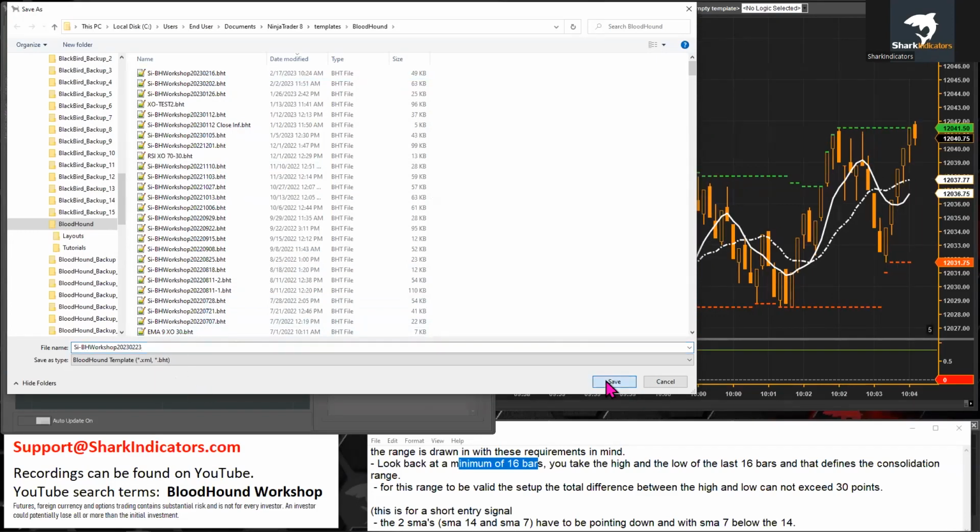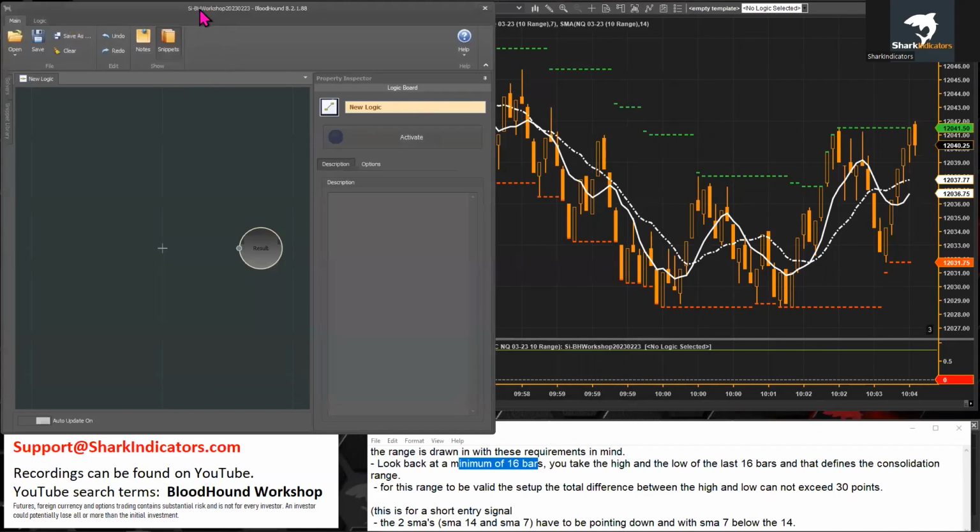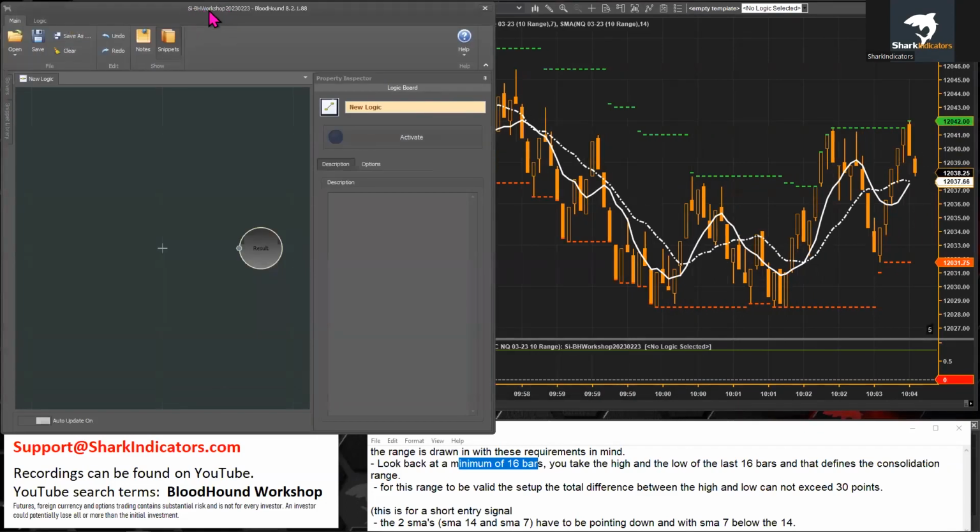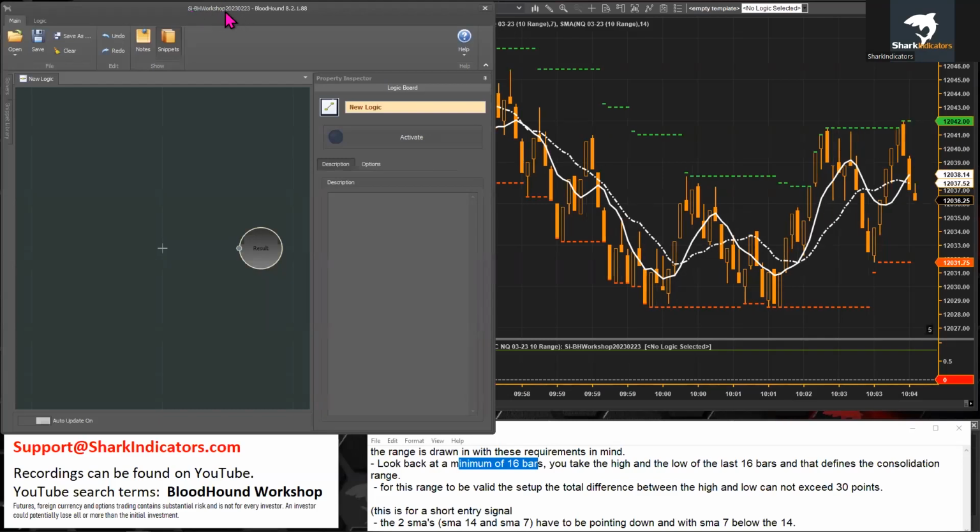Okay, that looks correct. All right, and so now we can see right on the title bar here, we have our workshop date saved as our file name. And so now anything that we do will get saved to this file.